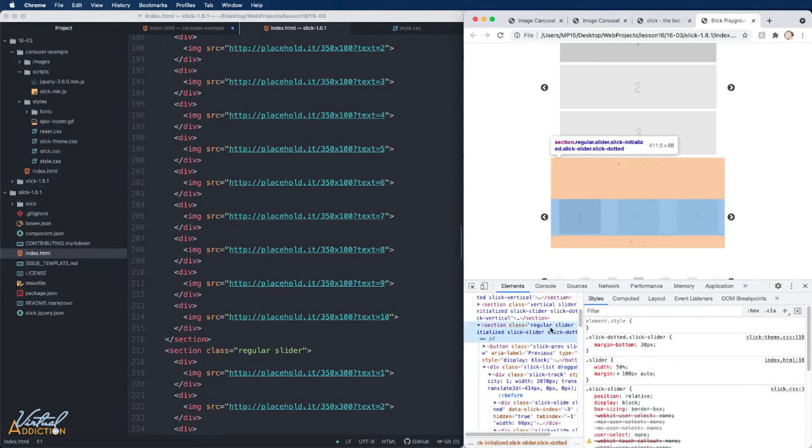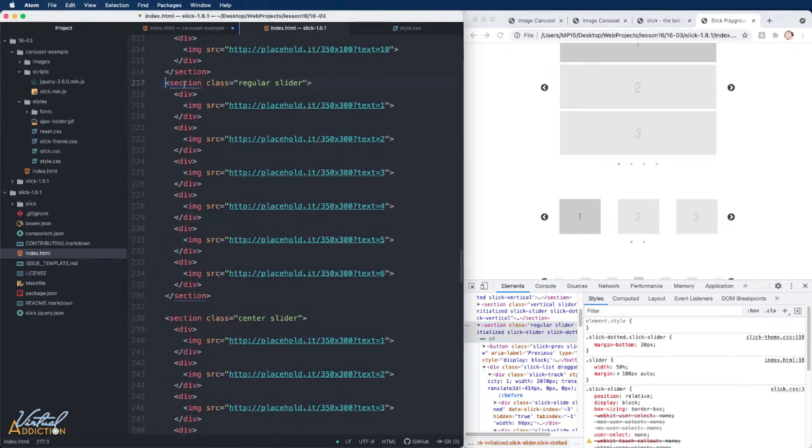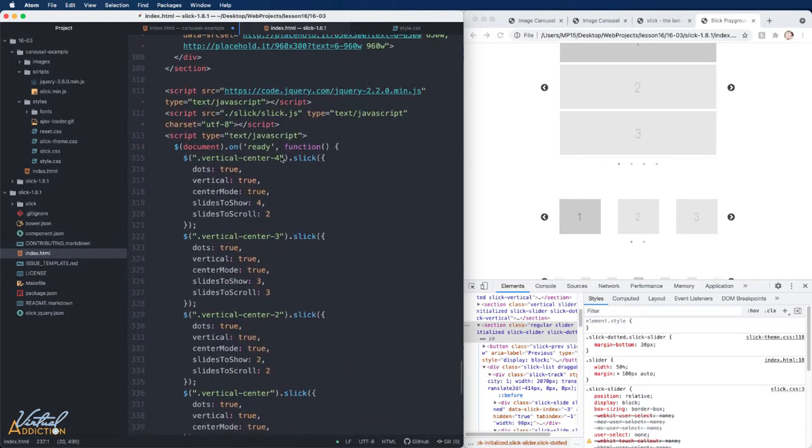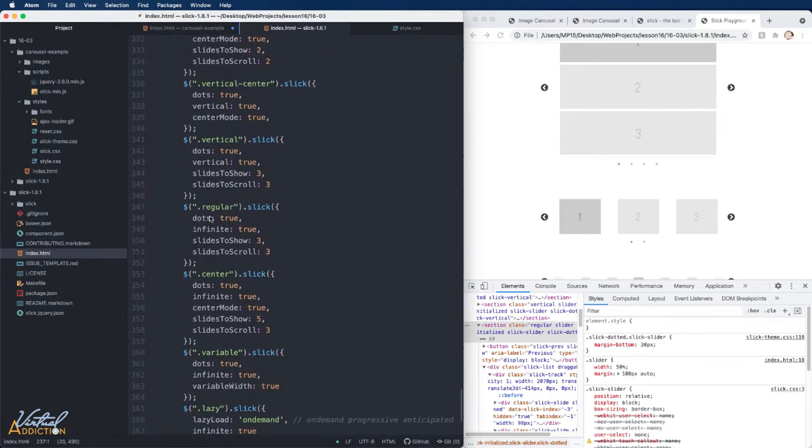So this one is called regular slider. So if we look down here, here is the regular slider section. And then if you scroll further down on the page, you're going to see the JavaScript that was used. So if we look for the selector called regular, this is the code that's being used for this particular interface. So let's go ahead and just copy this code.